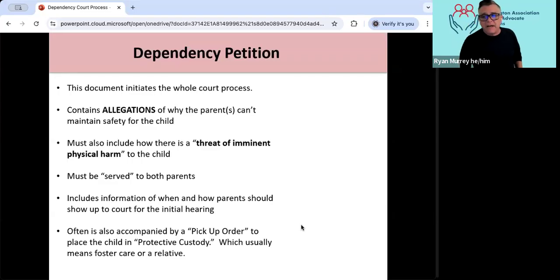One of the things that this document must include is also why there is a threat of imminent physical harm to the child, and the reason why the social worker thinks any safety threat is imminent. That language has changed, as I'm sure many of you know, with a couple of recent legislative changes. So there's an argument to be made that the standard is a little bit higher, meaning that the court can't remove a child from home unless there is an imminent physical safety threat, imminent physical harm.